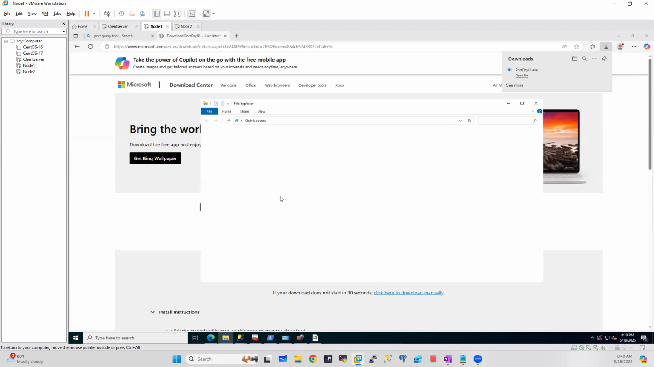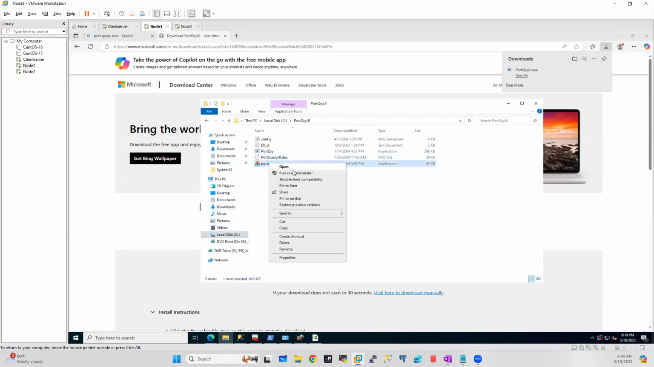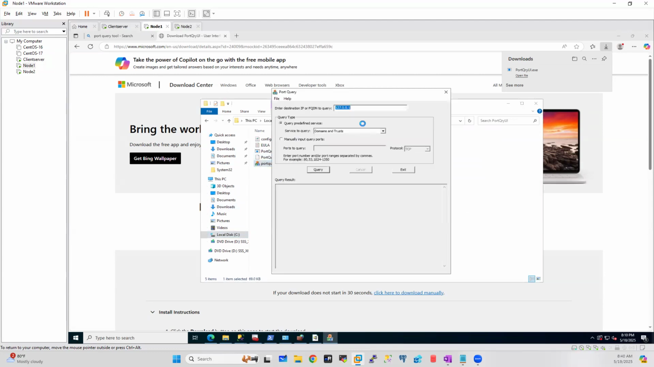Then go to the C drive, open the tool, right click, go to run, and you need to pass AGLS. Then you need to pass the port number 1433. Click on query. See what it is showing here. Listening. Whenever you see the port is listening, it means your ports are working fine, sir.